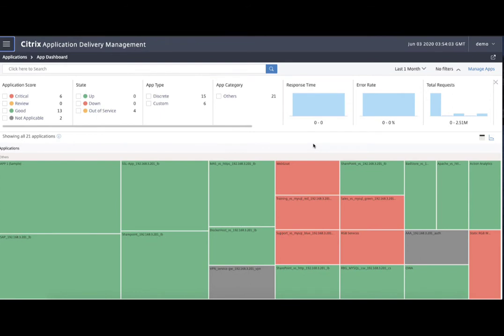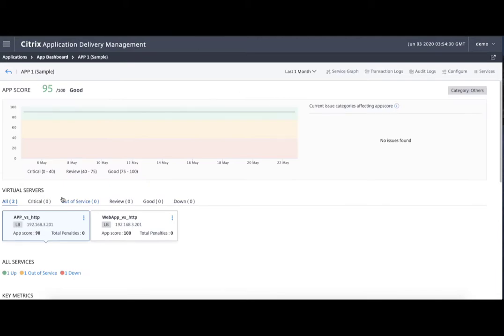Also, the color gives you a little bit of information about each of the applications. If I hover over app 1, we can see it has an app score of 95. If I hover over this app, we can see it has an app score of 100. But if we notice right here, we have an out of service state. So if I want to find out a little bit more information about this application and why it says out of service, I can double click on this and go into the actual application.